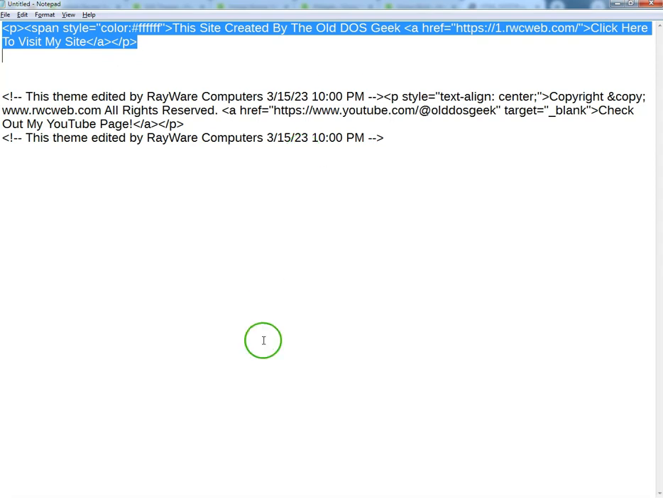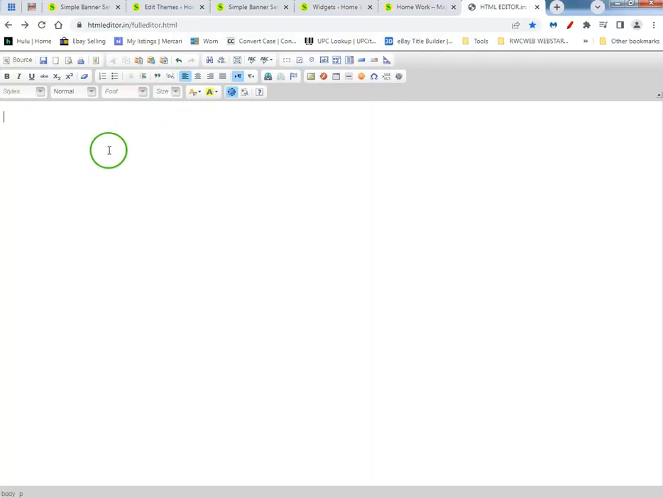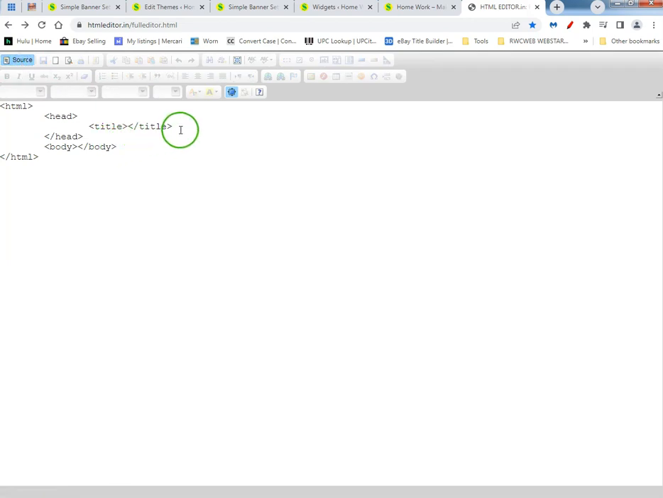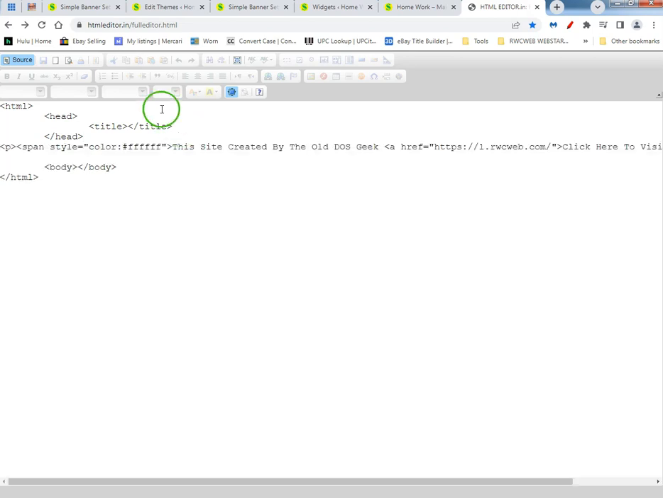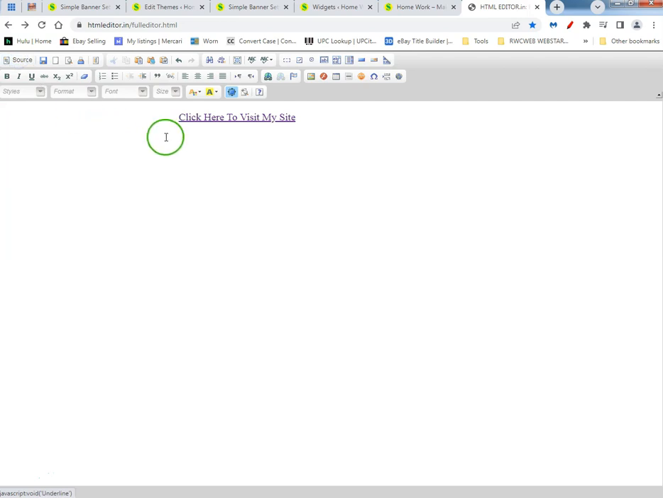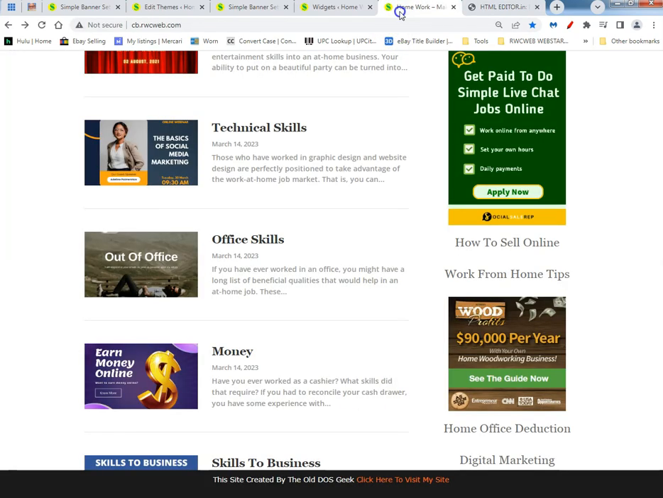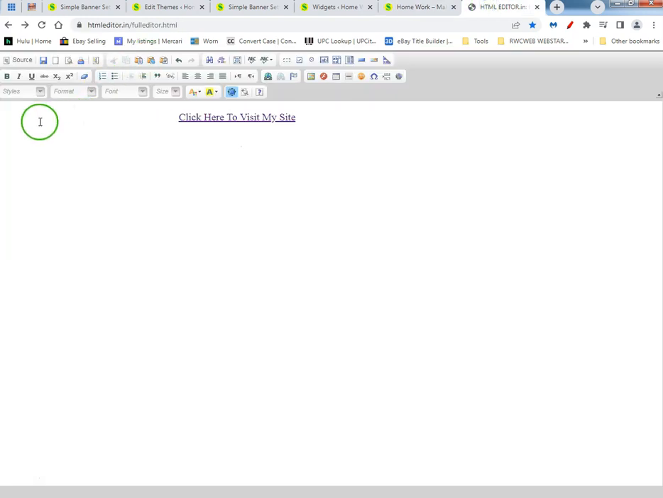Copy this again. I'm going to paste it in the source code here, because that's what it is. This is source code, so it goes here. It says click here to visit my site, but what I had to do, because this background was black at the time, was make the font that was not linked white.